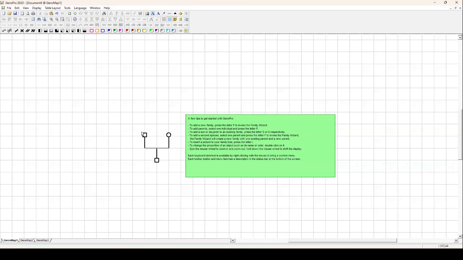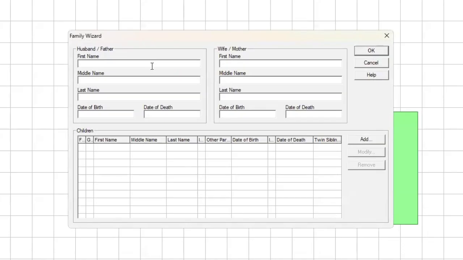that there is a starter genogram and a box of tips. You can look through that, but we're going to go straight to the family wizard at the top. It's indicated by a tiny little genogram with a magic wand on it, and we're going to click there. And you can see on this dialog box that there is space for names, dates of birth, dates of death, and a panel at the bottom that you can add children. So I'm going to populate that now.